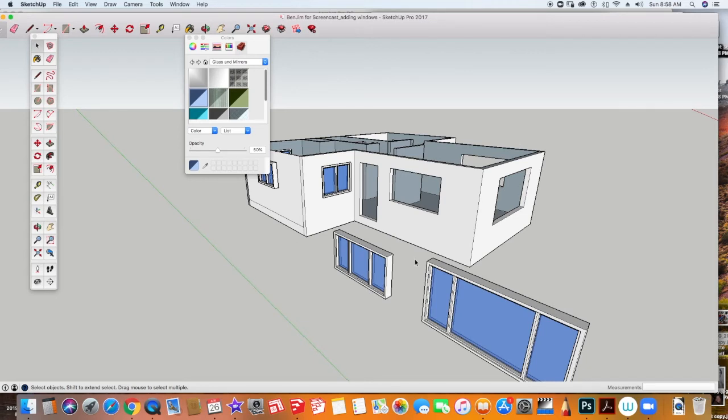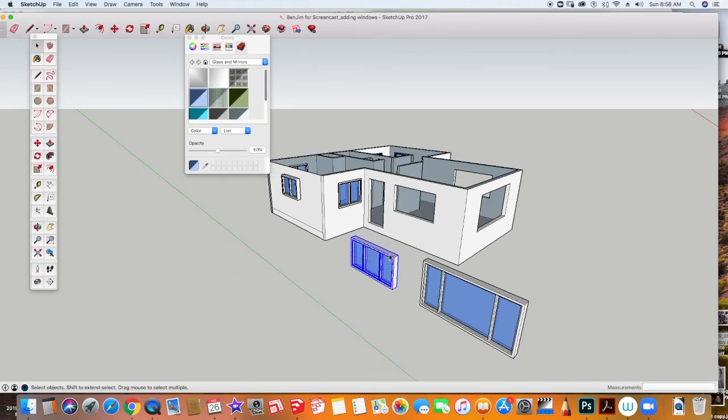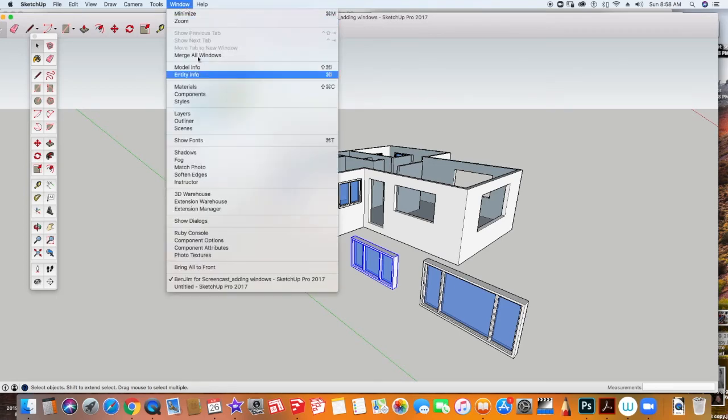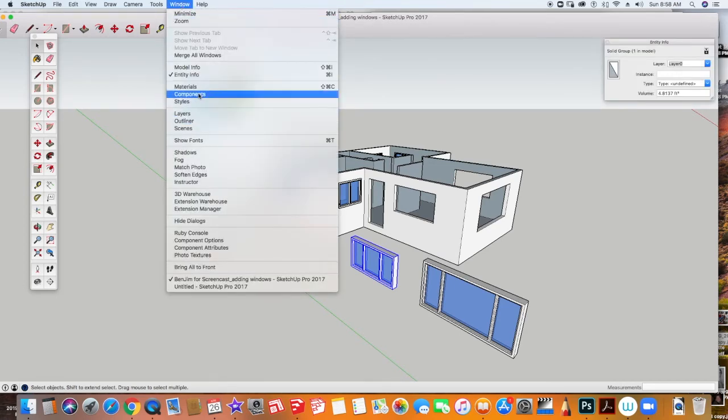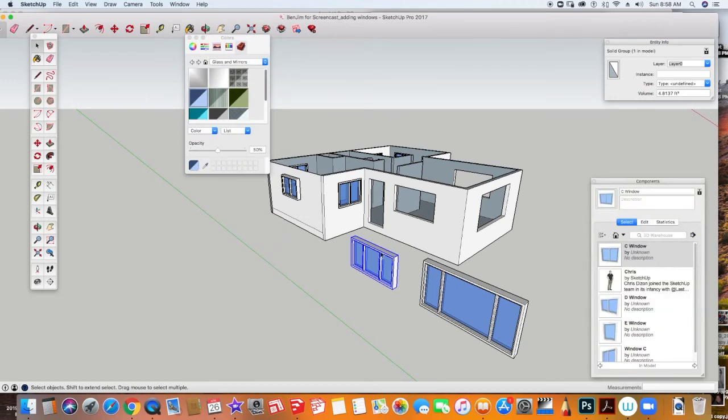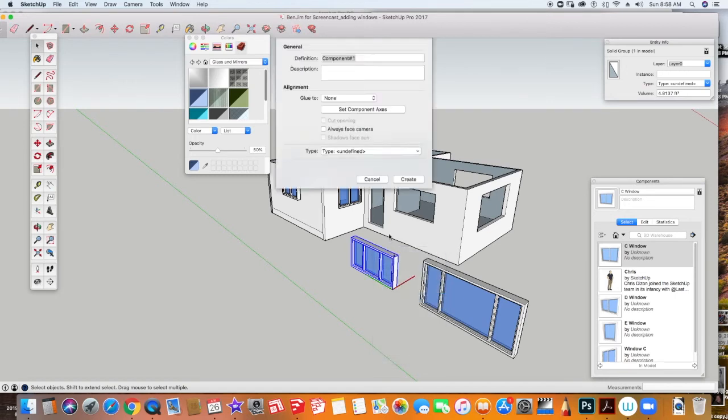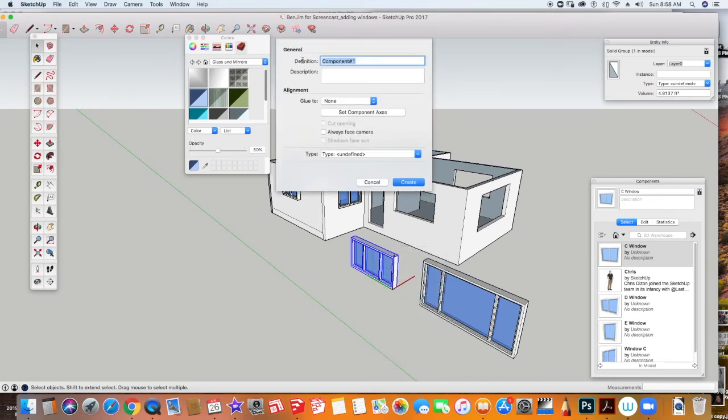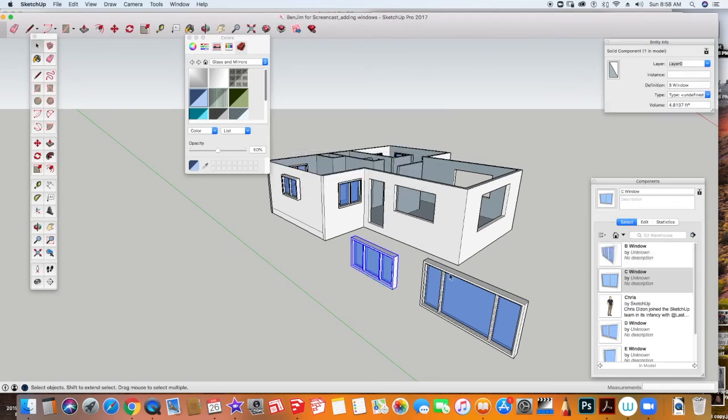Before I do that, again, you're going to want to make sure that you group these. So you remember you can triple click on this. You're going to group this, make it a group, and then you're going to bring up your entity info window and your component window, and you're going to add this to it. Once it's grouped, we're going to right click it again, and we're going to say make component, and this is the B window, so we're going to title it B window and hit create.